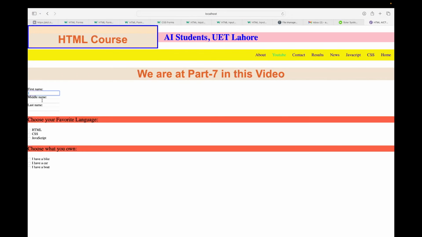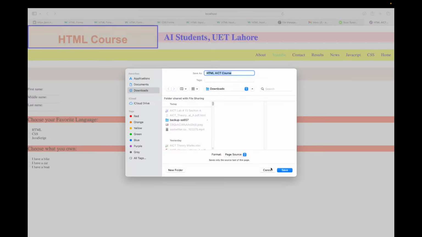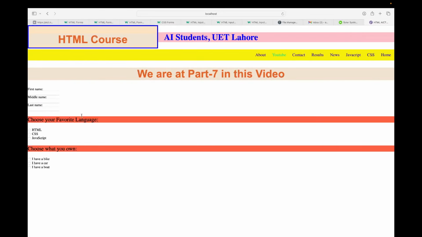So I have a first name, middle name, last name. Choose your favorite language, choose what you own. I have a bike, I have a car, I have a boat over there. So we have all these. Sorry about this, let me save. So you have these checkboxes also added now.